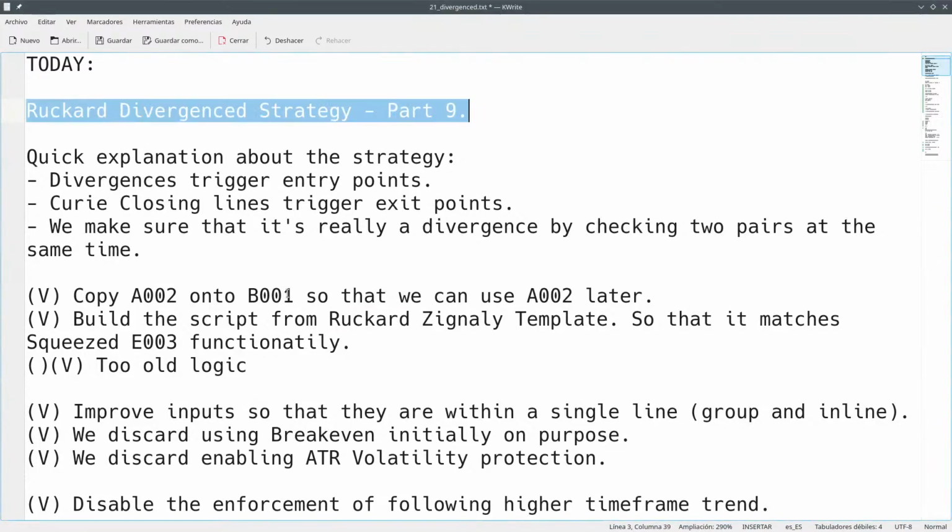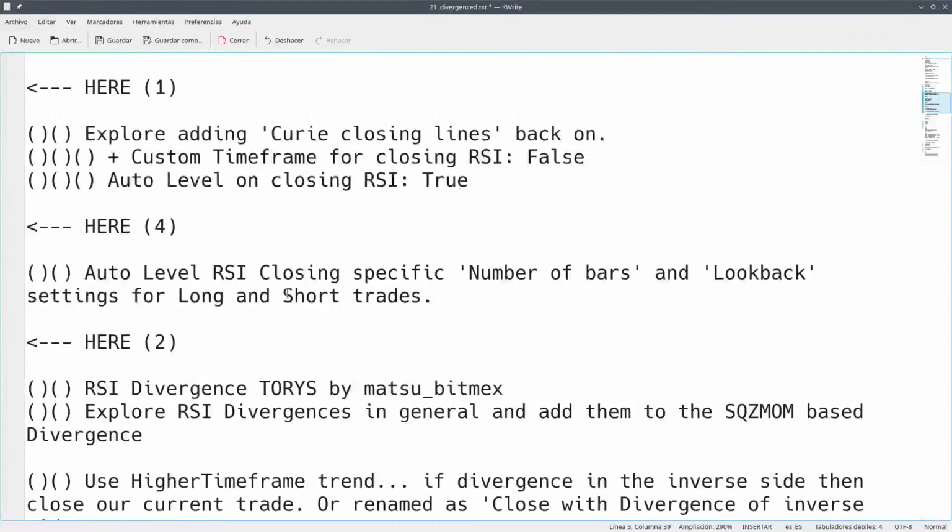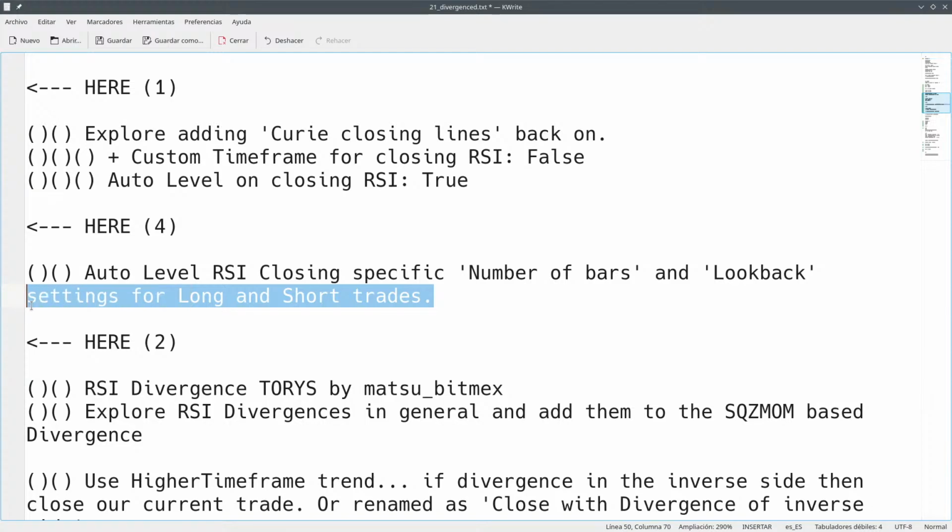And so what we are going to do today is to have specific settings for long and short trades.